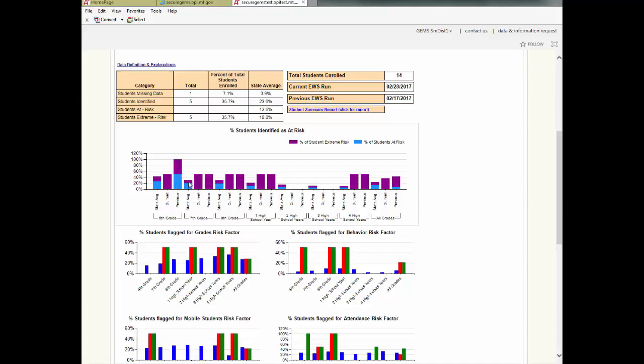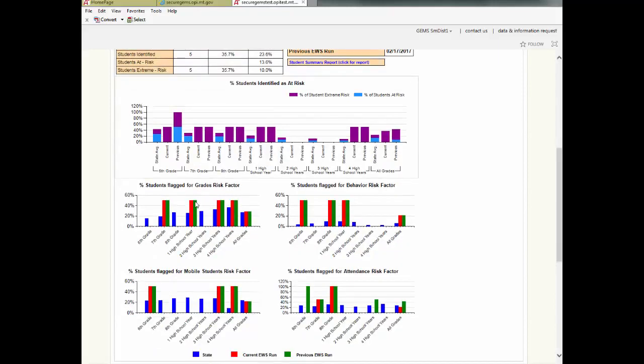Each of the lower 4 graphs displays the same type of data, except for the individual risk factors instead of dropout percentage. There is a graph for each of the following risk factors: grades, behavior, mobile students, and attendance. These graphs show the percent of students that have been identified as having those respective risk factors.